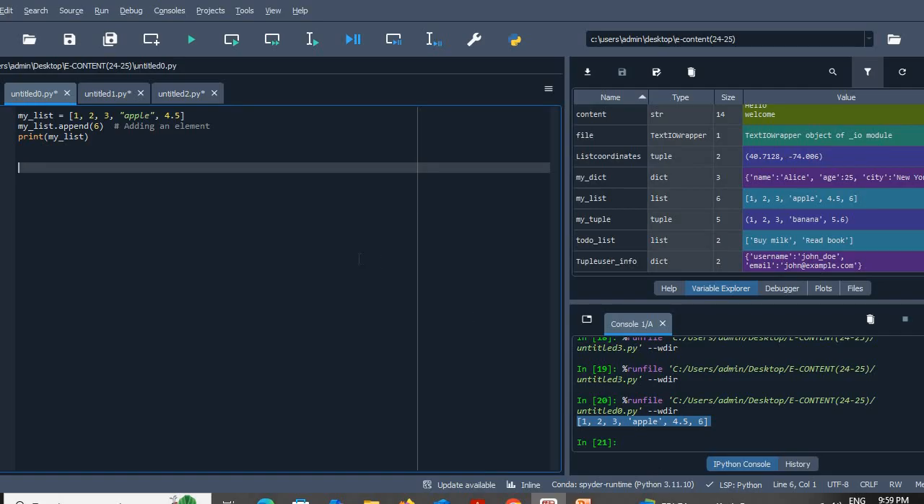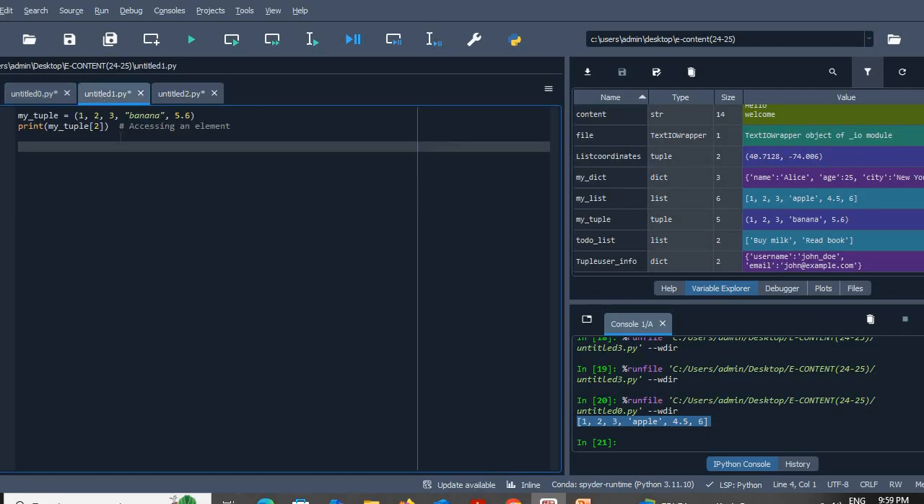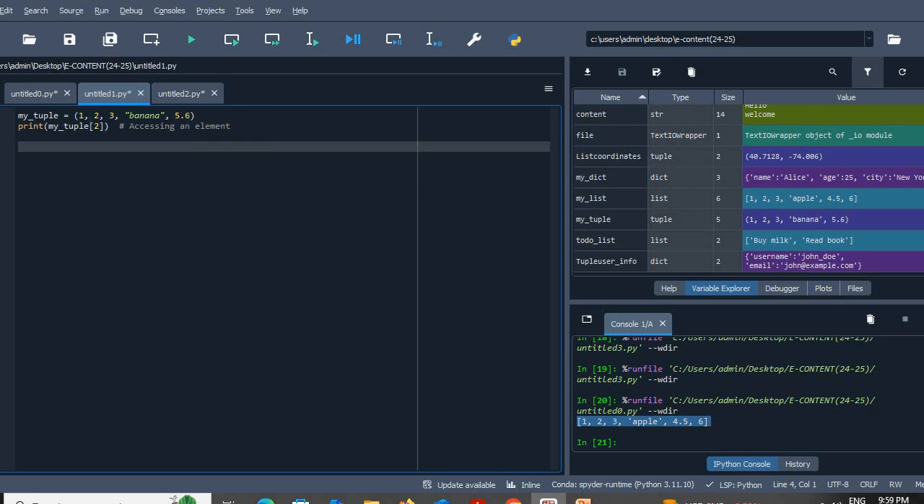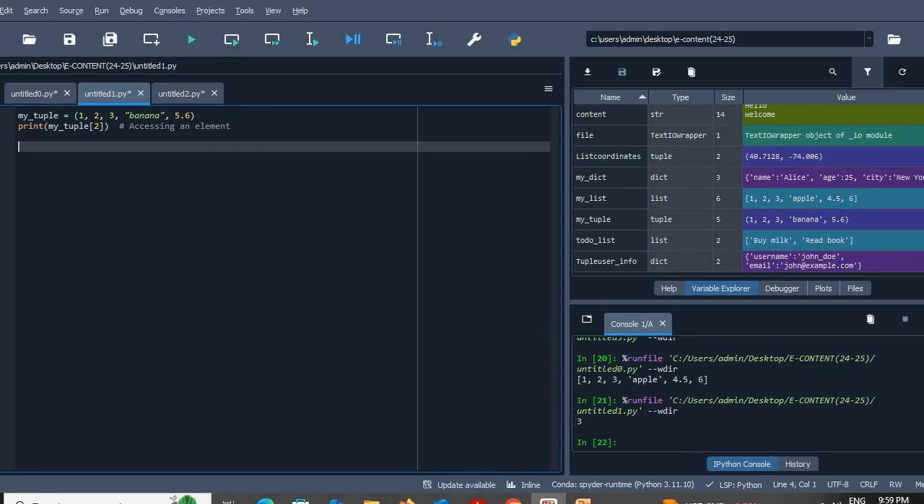Let's see how it can be executed. This is the example for the tuple. my_tuple and the list of values will be declared. The index 2 will be printed. Executed, so 3 will be printed. 0, 1, 2: index values start from 0, and then 1, 2. So 3 will be the output.